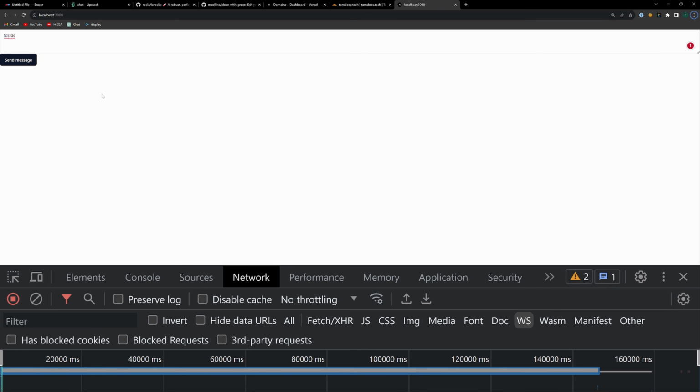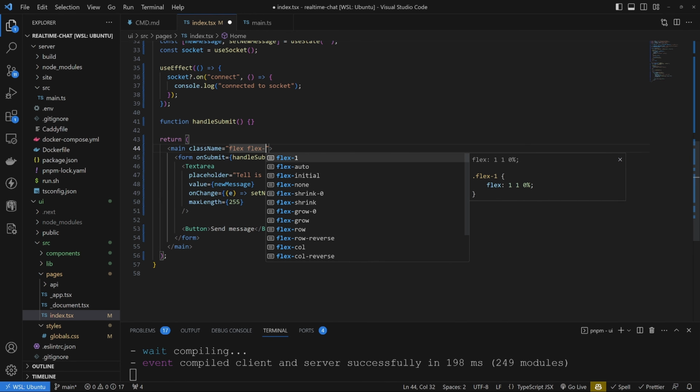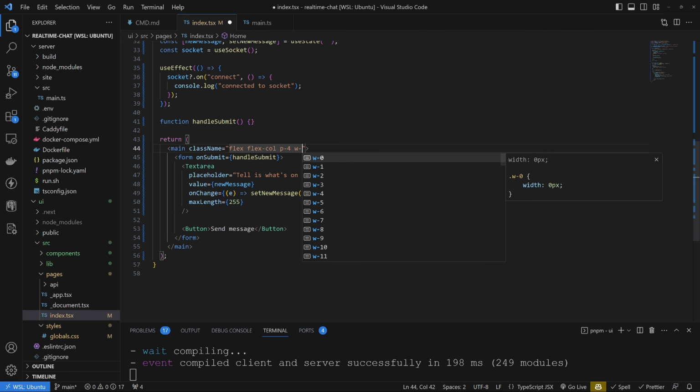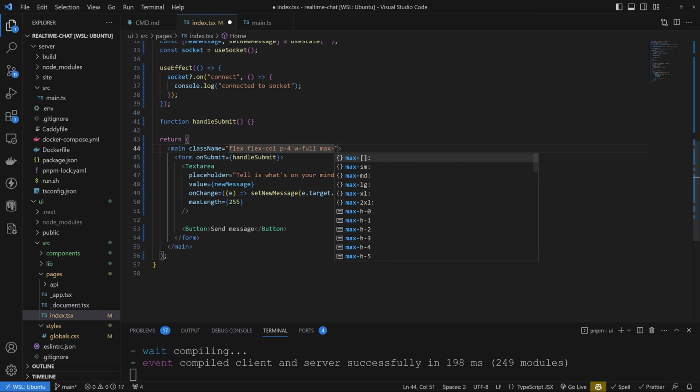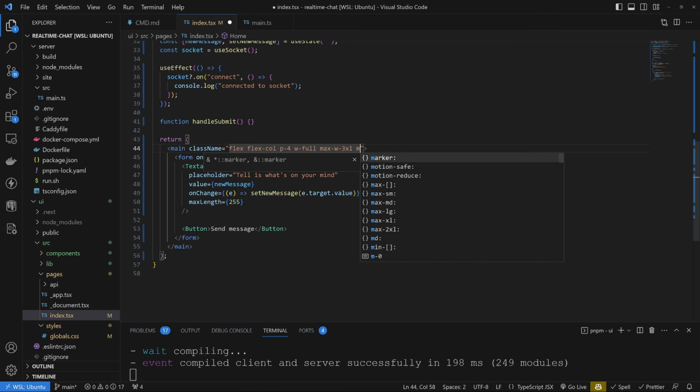So this looks pretty bad. Let's go style this a little bit just so it's easier to see. So on my main tag here, I'm going to give this a class name of flex. I'm going to make it flex column. I'm going to give it a padding of 4. I'm going to make its width full. It just means make the width 100%. And then I'm going to give it a max width of 3XL. And then I'm going to say margin auto.